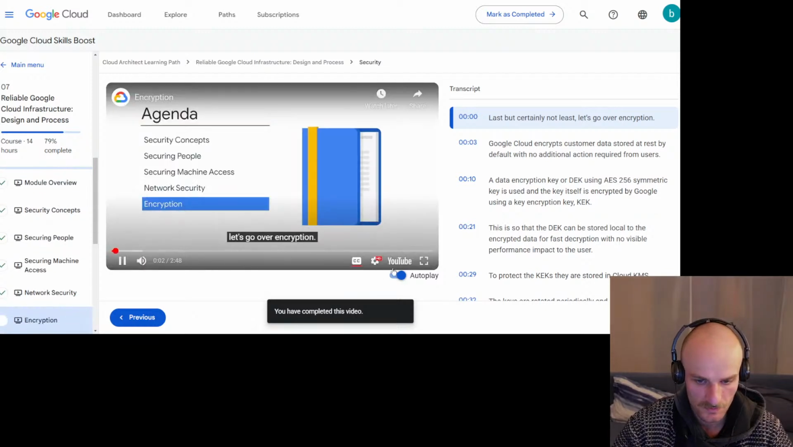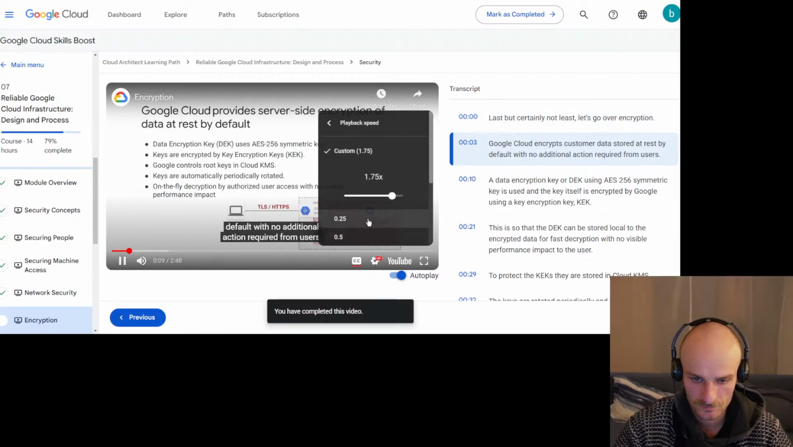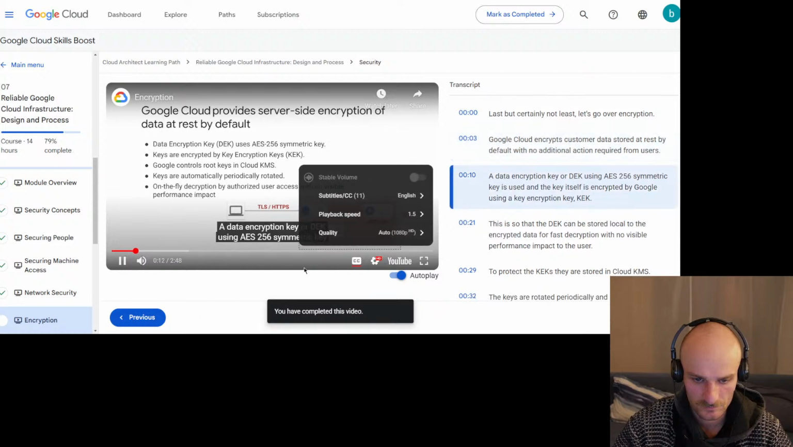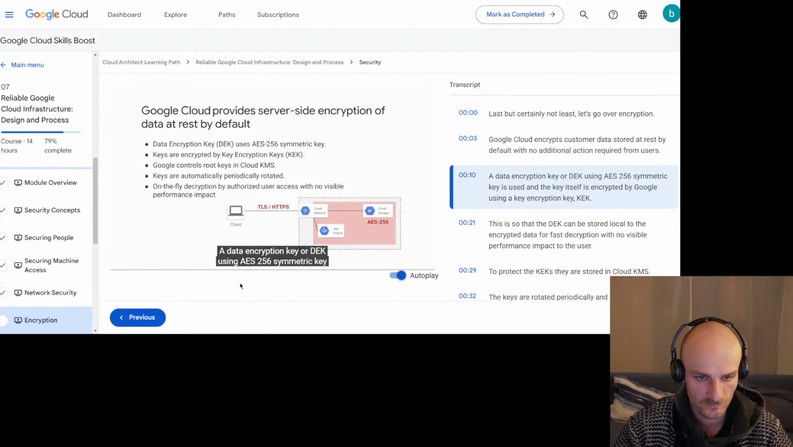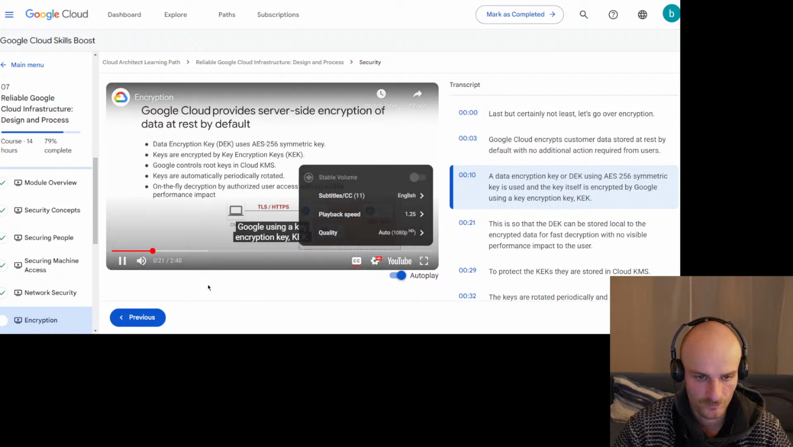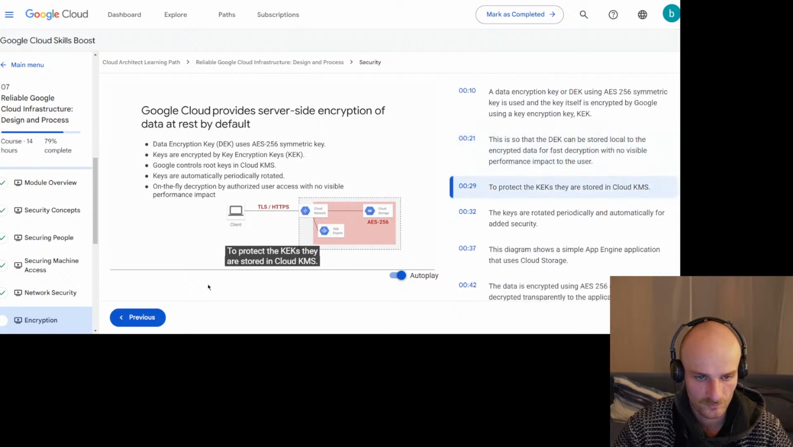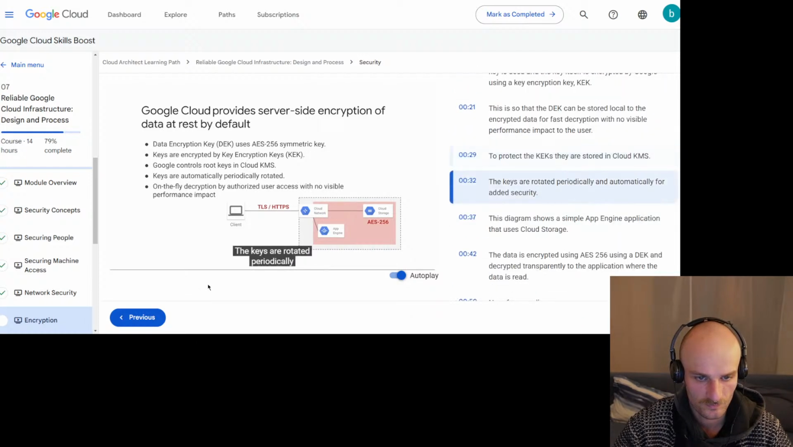Last but certainly not least, let's go over encryption. Google Cloud encrypts customer data stored at rest by default, with no additional action required from users. A data encryption key, or DEK, using AES 256 symmetric key is used, and the key itself is encrypted by Google using a key encryption key, KEK. This is so that the DEK can be stored local to the encrypted data for fast decryption with no visible performance impact to the user. To protect the KEKs, they are stored in Cloud KMS. The keys are rotated periodically and automatically for added security.